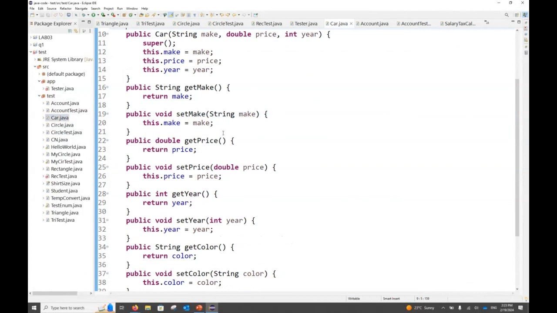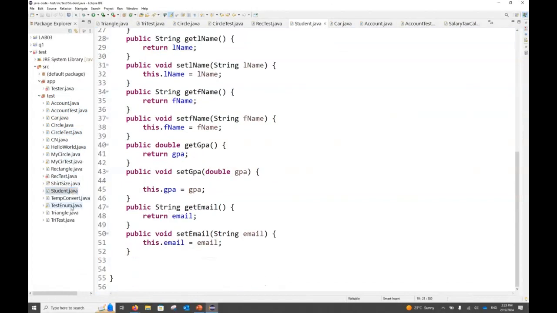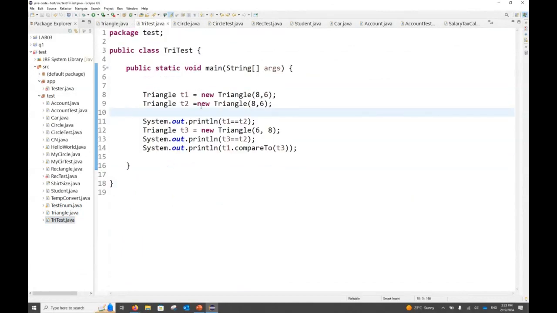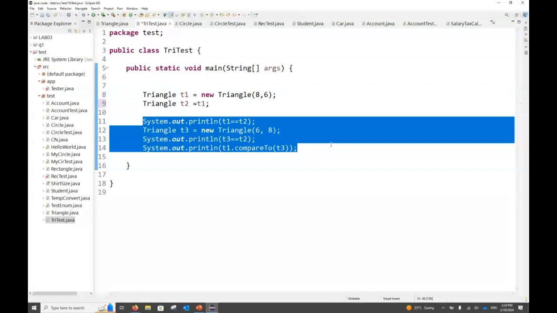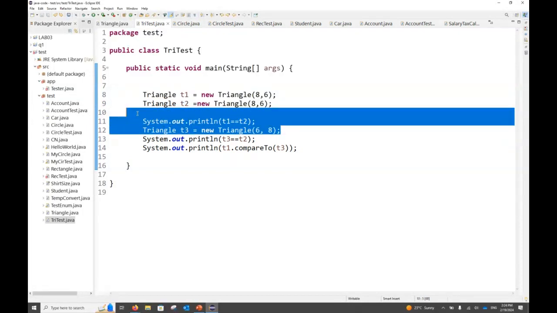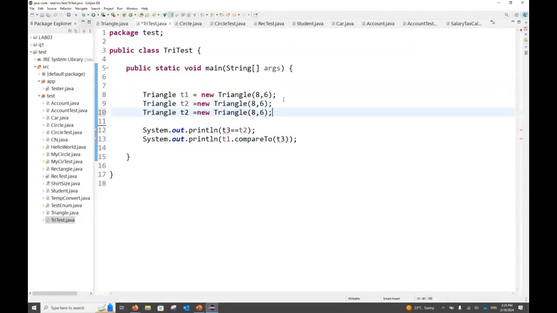Now let us differentiate between, what's this example here? Car or circle or account? This is a student. Let us see triangle. Stay with me a bit. What's the difference between triangle T1 and triangle T2? Let's see this. What's the difference between T2 and T3?